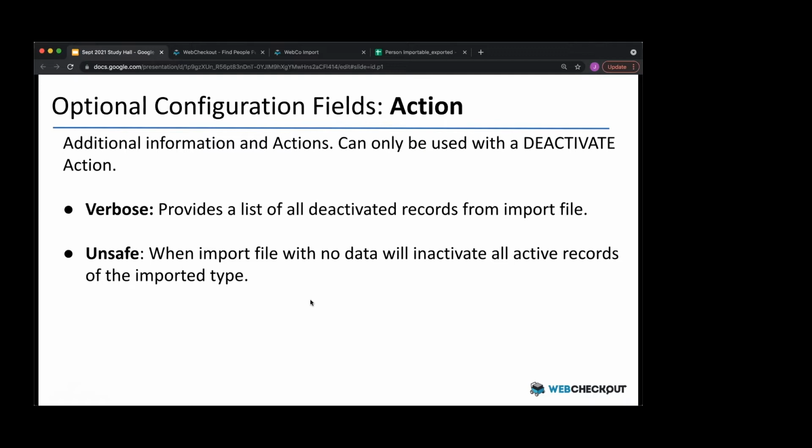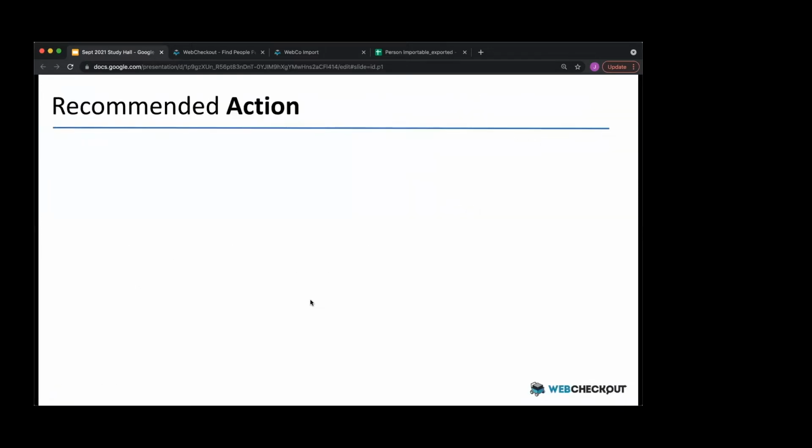Right, so those are supplementary actions if you use a deactivate action. And verbose, I do recommend. All right.